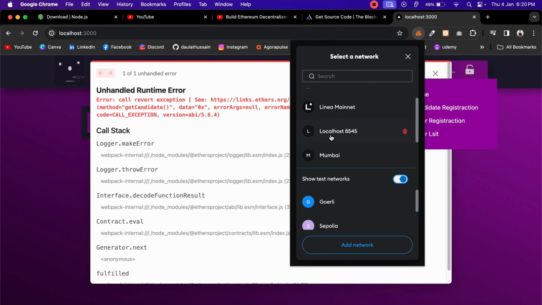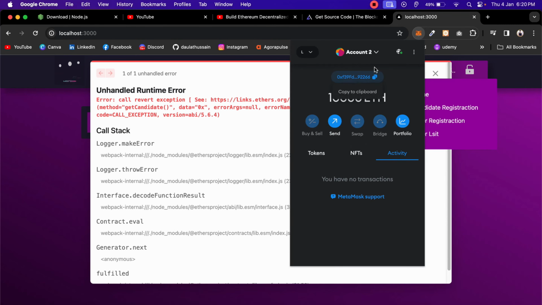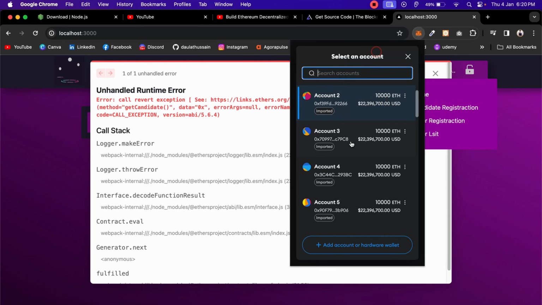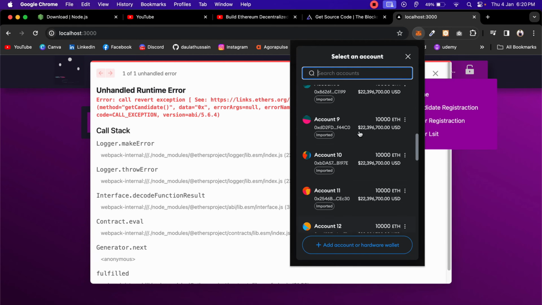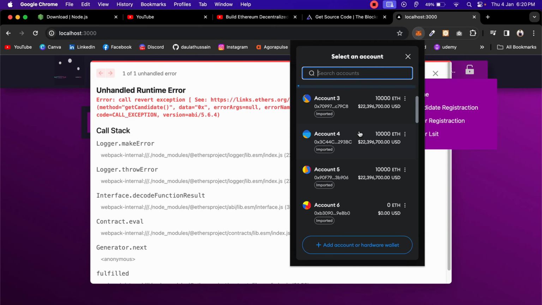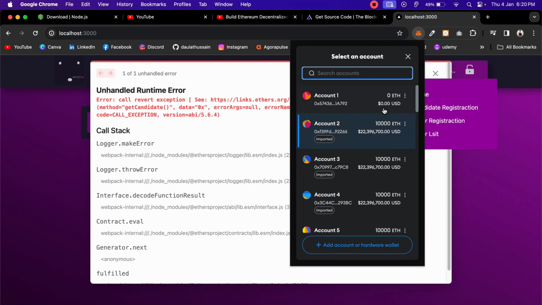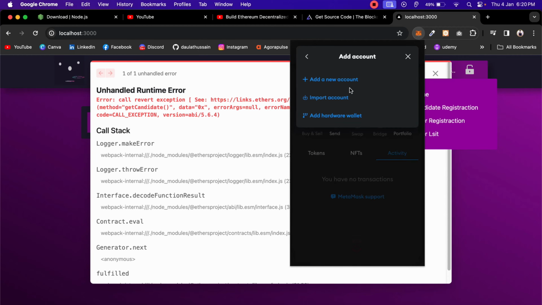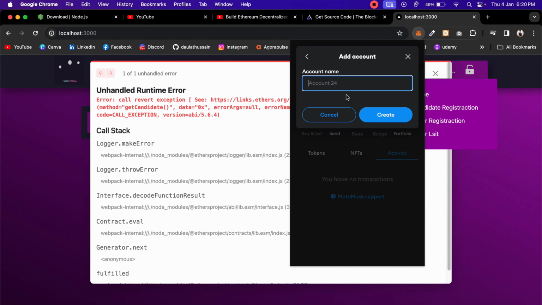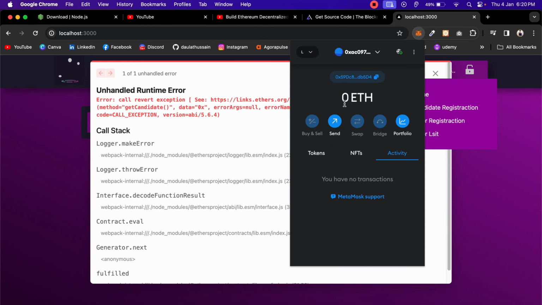So this is the localhost. Click here, and I have already done the configuration for the localhost, and I have already imported a lot of accounts. You can see all of these accounts I have imported because I was working on the social media platform. All you have to do is simply click here, click on this add account, paste here, and click on this import. Here I have imported, and it has zero, nothing in here. This is how you can import.